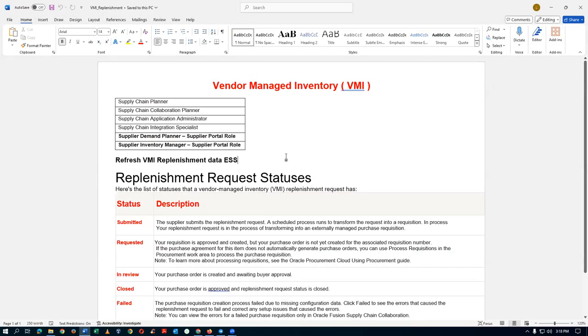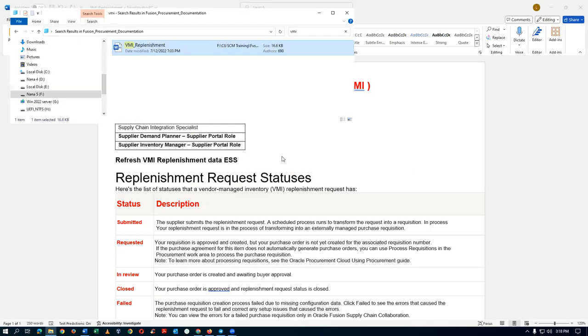And then whenever you are creating a supplier user, I'm going to create a supplier user also. The user must have these two roles enabled. Only then will you be able to see the VMI replenishment from the supplier. So the supplier can very well create a replenishment request, which we call an RR now. The replenishment request will be created by the supplier only when he has these two roles. By default, it won't be coming up.